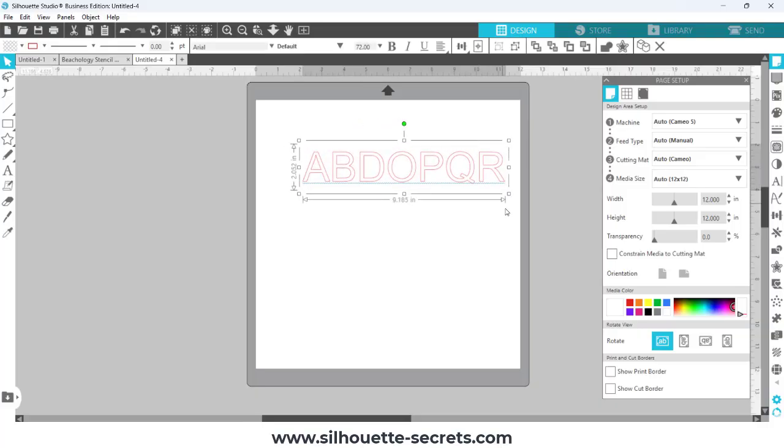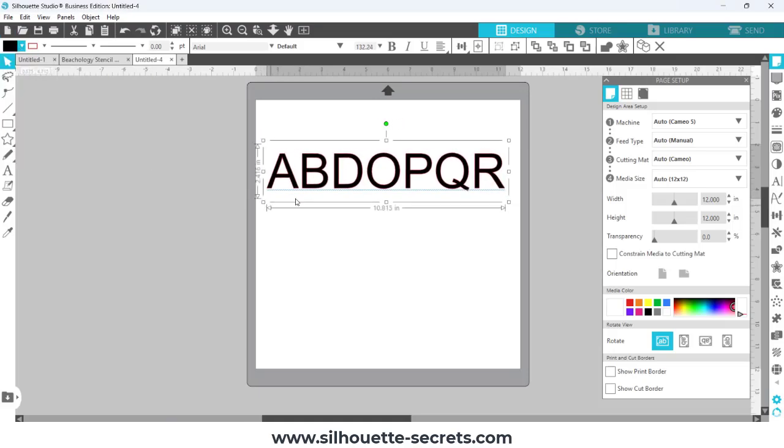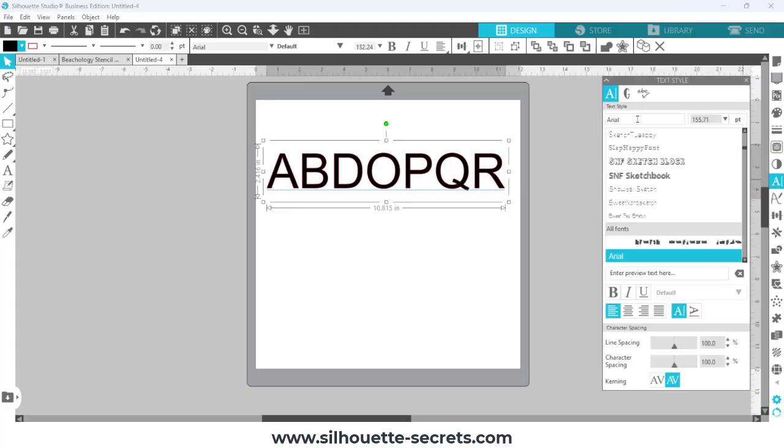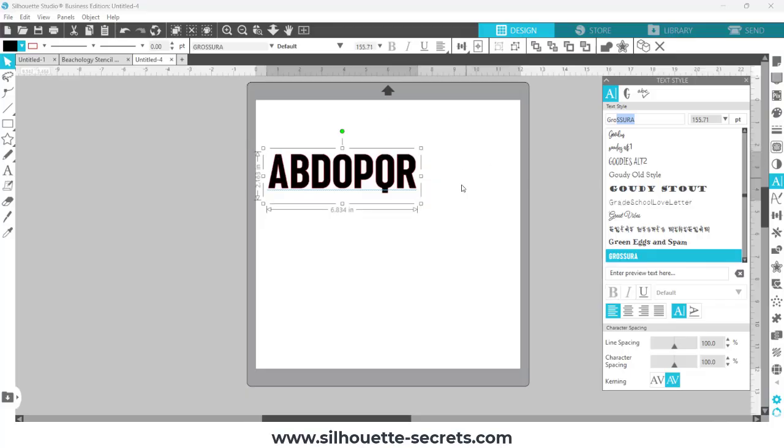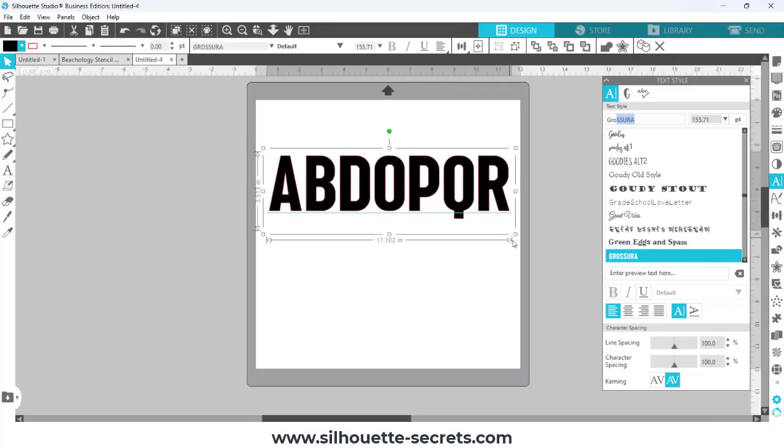I'm going to fill these with color so you can see this a little bit better. If you cut this for a stencil, the counters or the centers would just fall out. So you do need to alter a font in some way in order to have those centers or counters stay in place. I'm going to come over to the right-hand side and select a font that has worked very well for me, Grocera, and I will put a link in the video description below for this font.